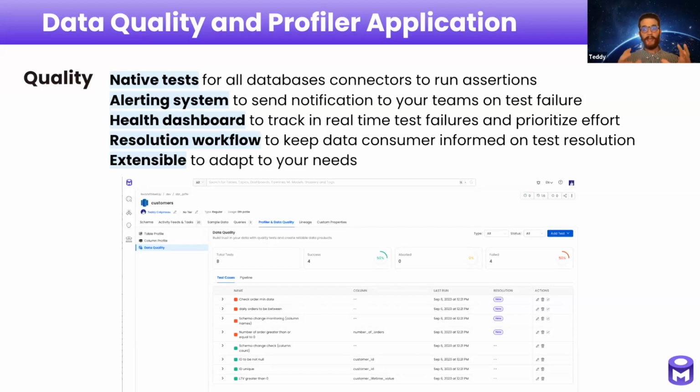And then we also made it extensible, because we have business users in mind, but we know that engineers will want to extend it, so we provide an easy way to integrate with different third-party tools, to implement custom SQL tests, and to extend the native tests that are available inside the platform. So those are all the different elements that we are implementing to solve the data quality and observability problem. So now that we've gone over the slides, we are going to jump into the demo.